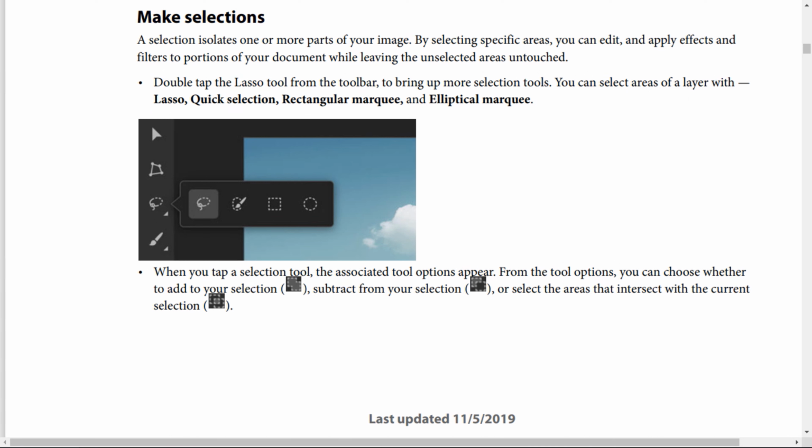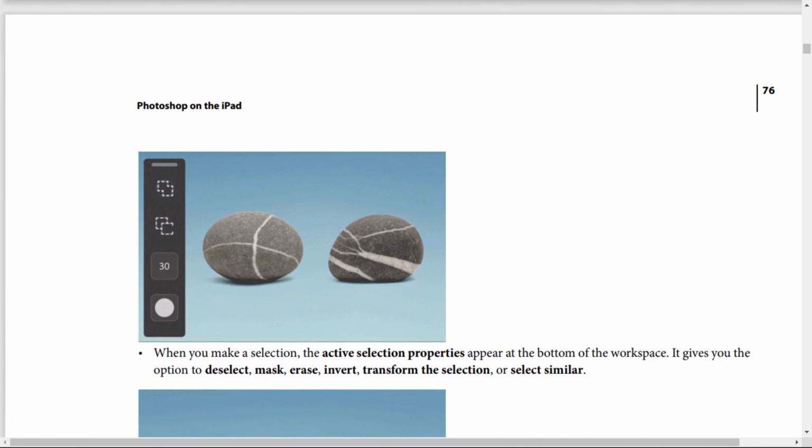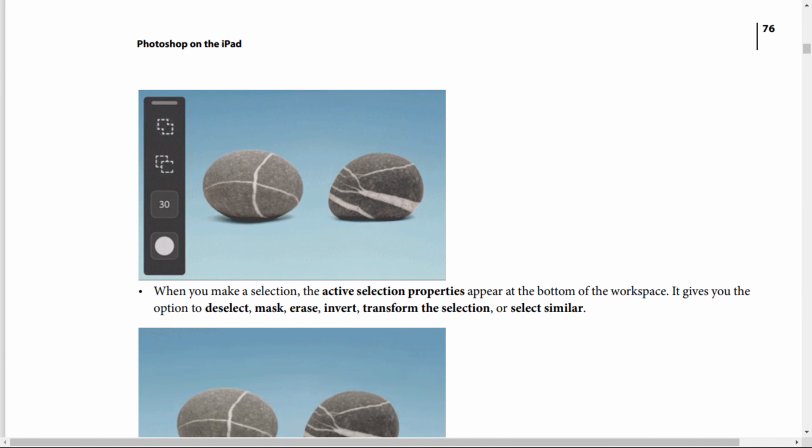From the tool options, you can choose whether to add to your selection, subtract from your selection, or select the areas that intersect with the current selection, like this screenshot. When you make a selection, the active selection properties appear at the bottom of the workspace. It gives you the option to deselect, mask, erase, invert, transform the selection, or select similar.